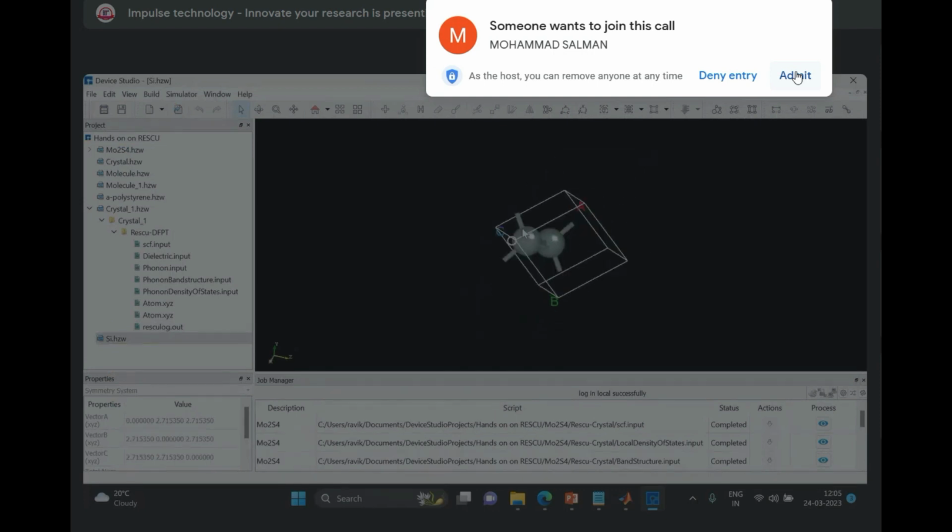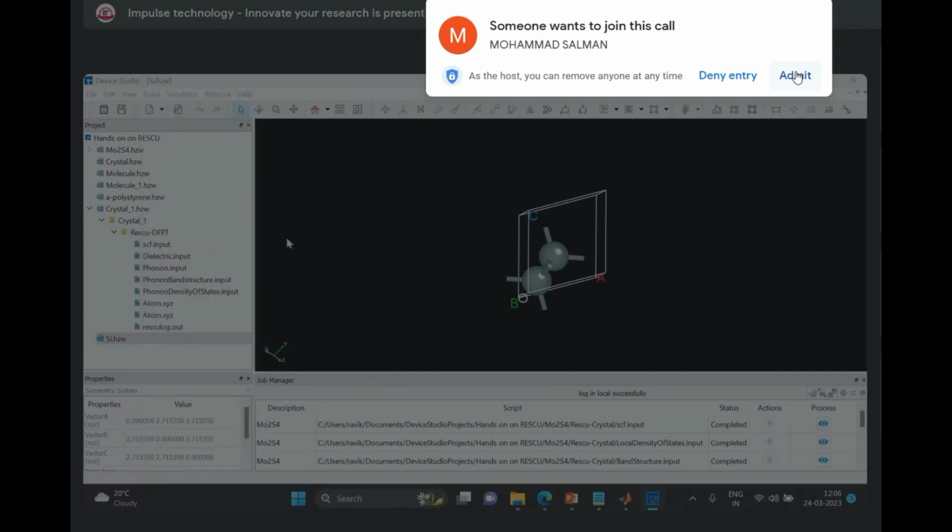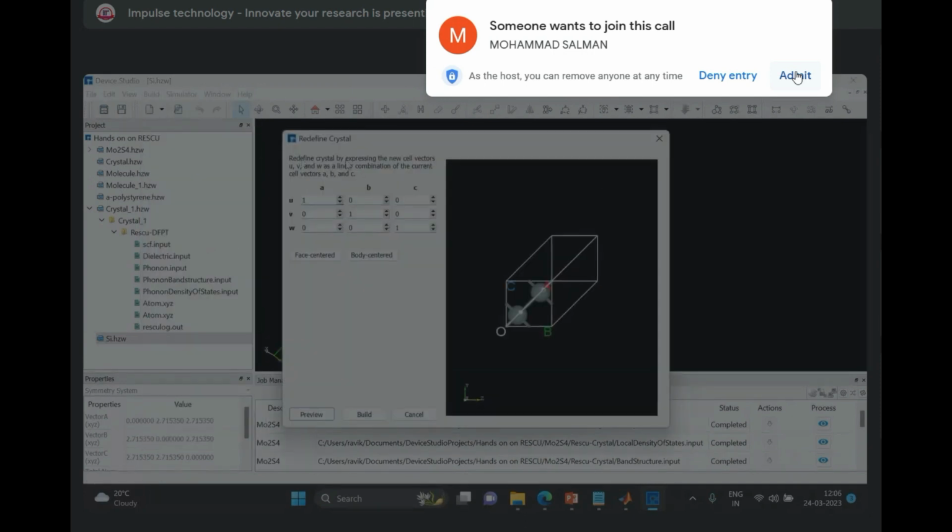And if you want to show the face-centered cubic structure and body-centered cubic structure of this silicon, you can select this build option. And here you can see this is the redefined crystal. You can redefine it by expressing the new cell vectors UVW as a linear combination of ABC. This is the face-centered cubic structure, and this is the body-centered cubic structure. So I would like to select this face-centered cubic structure.